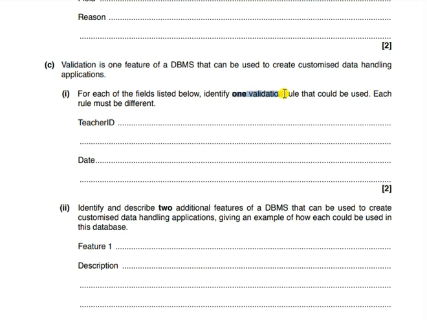Validation will check whether the data is meeting the specified requirements. So what is the one validation rule that can be used for the teacher ID? For the teacher ID, one validation is it has to be 3 characters long. As we can see in the table, it has to be 3 characters in size. This is one validation. Another validation which is very important for teacher ID is it should be a valid teacher ID which we have to match from the original teacher table. The ID should exist in the teacher table. So it should be a valid teacher ID and it should be 3 characters long. So these are the possible validations for the teacher ID.